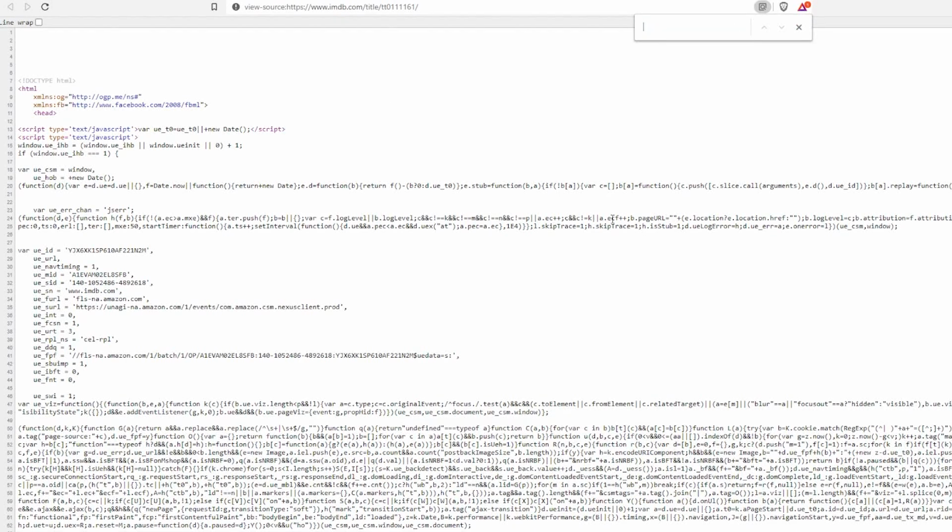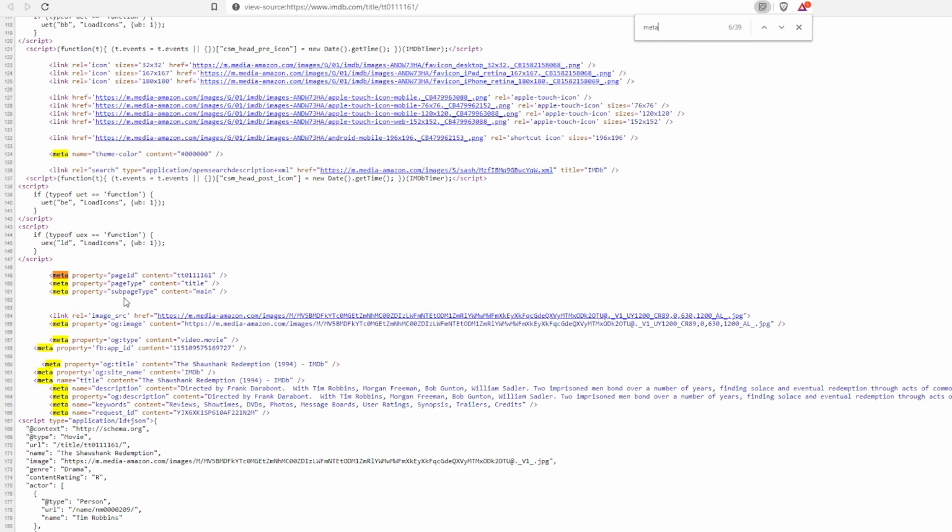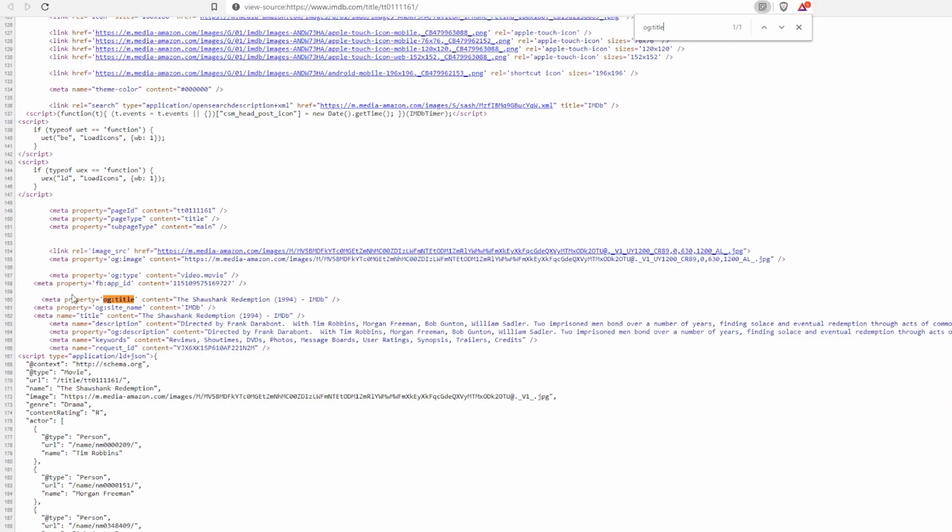Okay, so type Control F, which is control find, and type meta. So you can come across the meta tags. These meta tags actually give you the data. All right, so whenever I can say, instead of meta, I can say OG title. All right, so this is the way it works. So there is a property tag which holds the OG title, under which the content is the Shawshank Redemption.